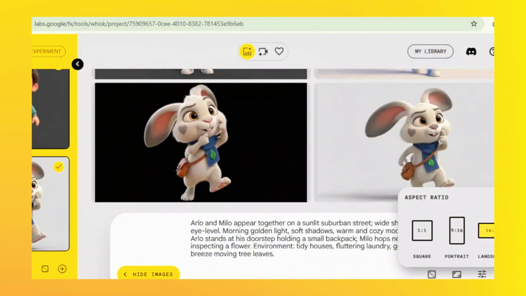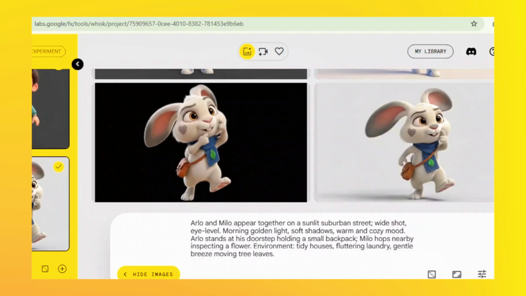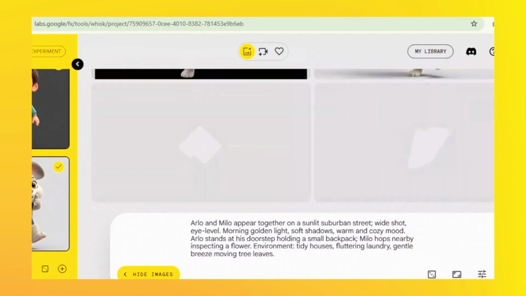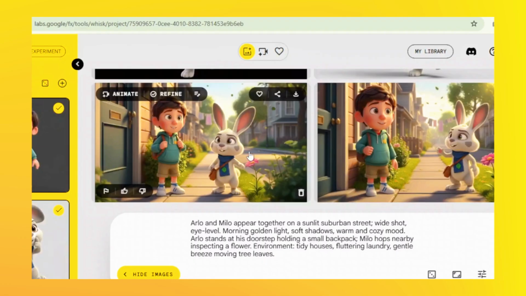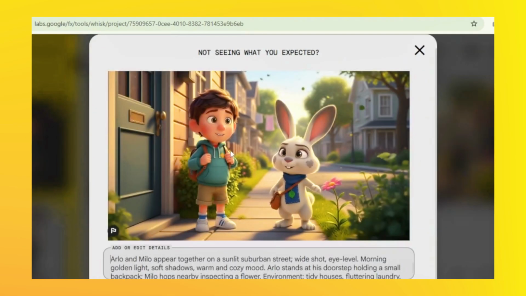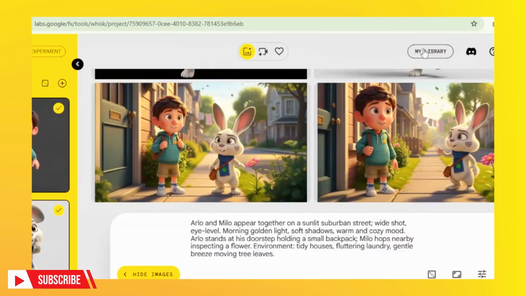Now we're ready to generate the scene images. Go back to ChatGPT and copy your first scene prompt. Paste it into Whisk and make sure you set the right aspect ratio. If you're making shorts, choose 9:16. If you're making a regular YouTube video, choose 16:9. For this tutorial, I'm using 16:9, and click Generate. And there it is. Your first scene appears with cinematic lighting and strong detail. Most importantly, both characters stay sharp and consistent in the frame.